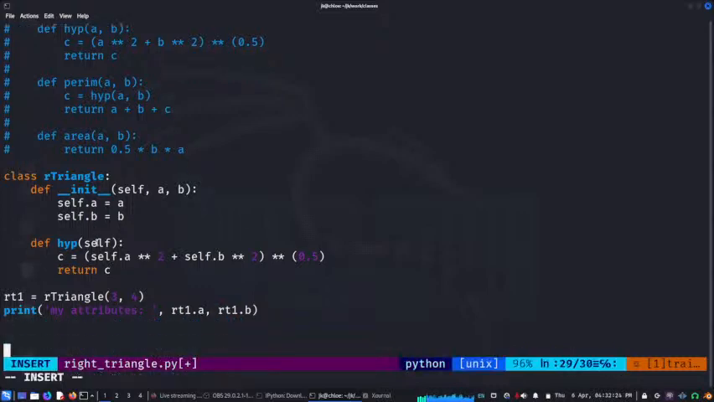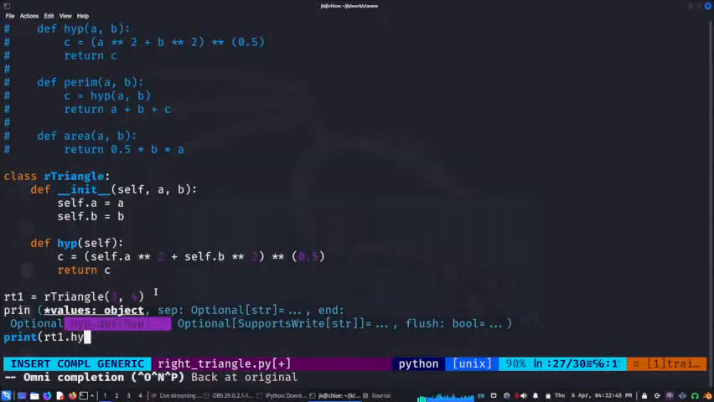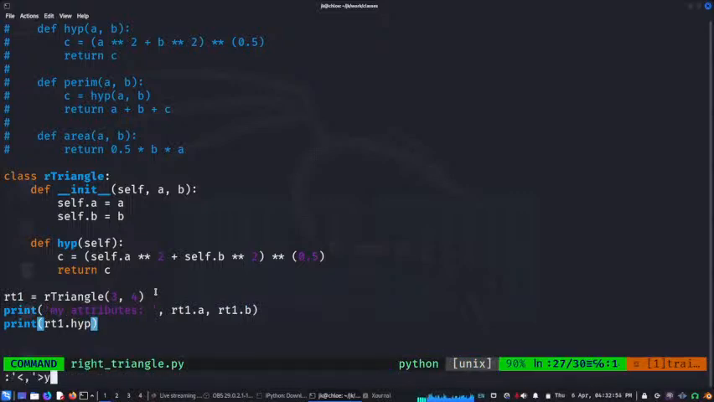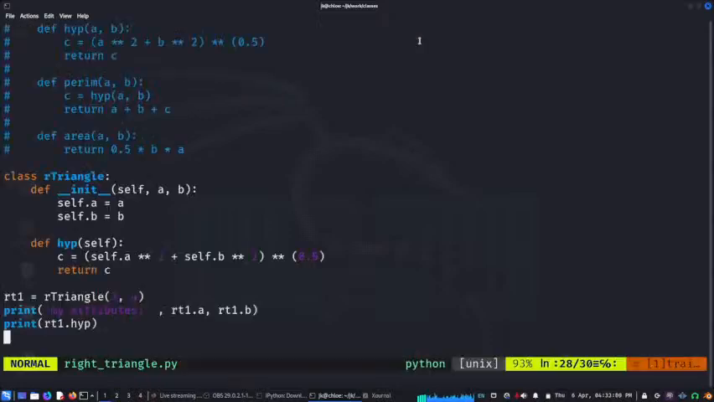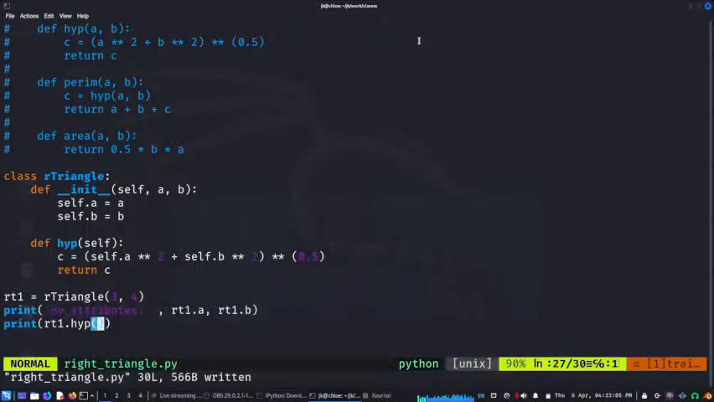Here, say for example, suppose I want to calculate the hypotenuse, right? First of all, I created rt1, and let us see if it is already there. Print rt1.hyp, right? Let us see if that is there. Yes, you see, it's already there as a method, so it's already attached to that. So now how do I call it? I have to just say parentheses, right?